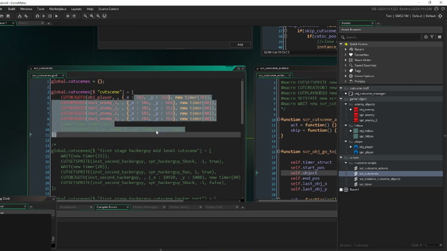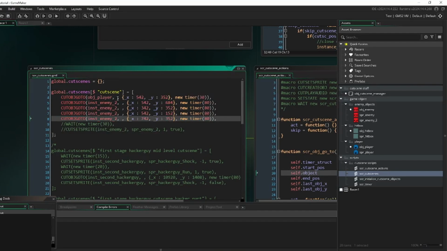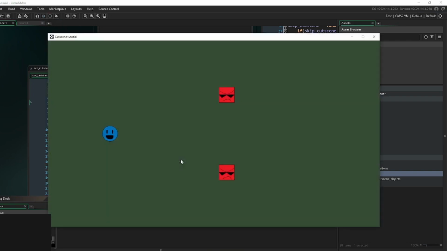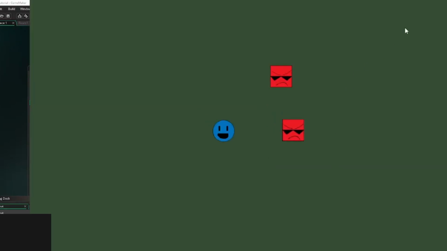So basically what I did here is I made the player move to a certain point, and then the enemy objects move around him. So we can see that here. All right, so that cutscene works just fine. And then when the cutscene ends, you should be able to move around. So that's how that works.